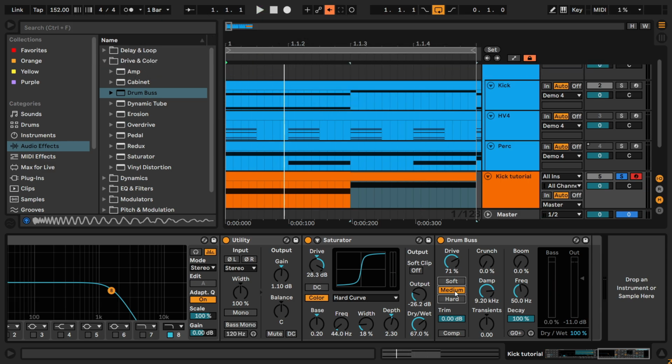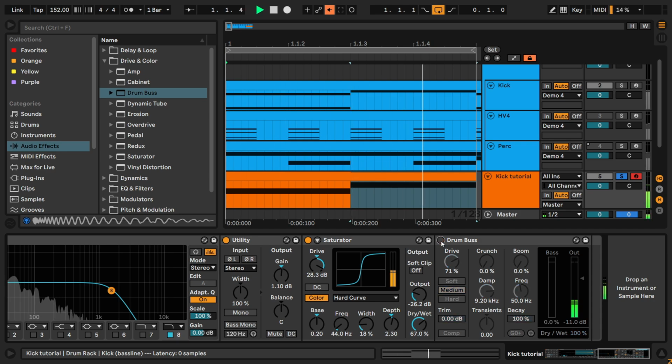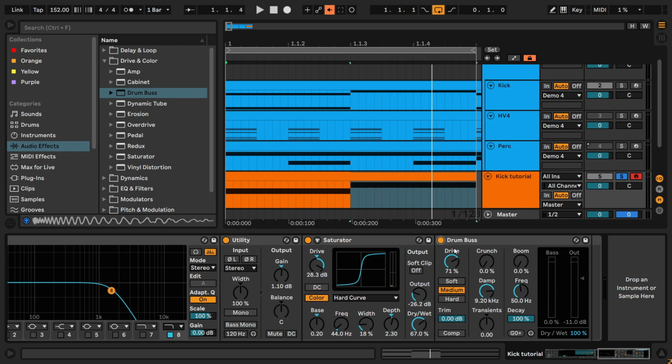We could definitely hear the difference between the medium and hard distortion styles, but if I set the distortion style to either soft or medium, it doesn't seem like the sound changes by much. So now let's play the kick drum with and without the drum bass. So now we hear that it makes sense to use the drum bass because it makes the bassline more fat.